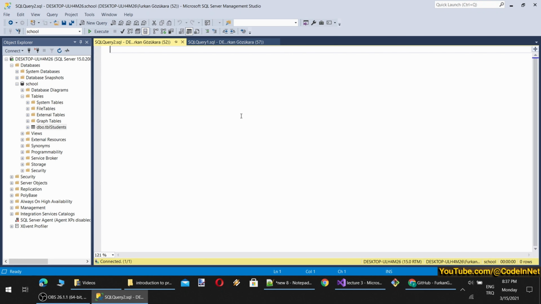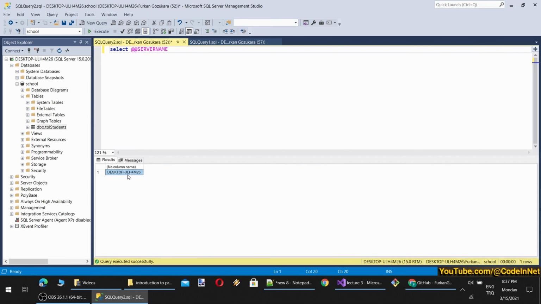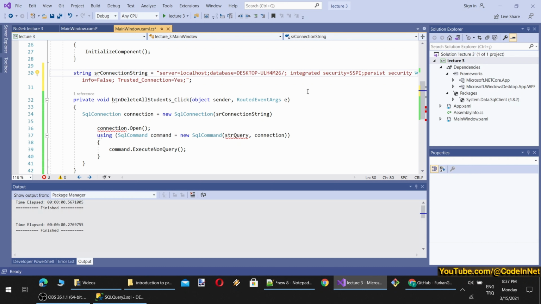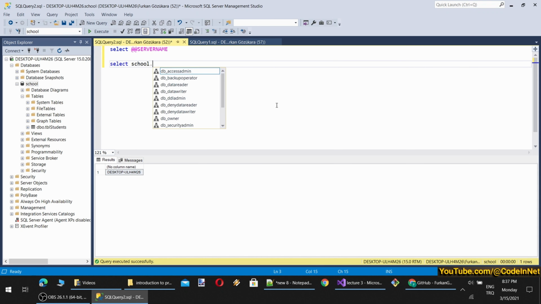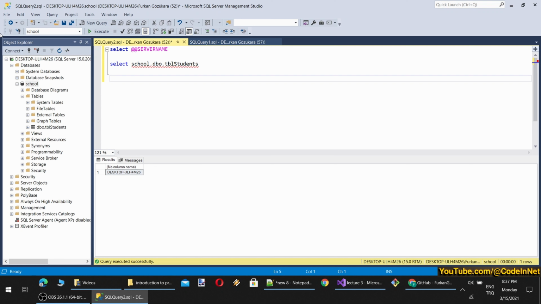To get the full path of your database, you need to execute a command as SELECT @@SERVERNAME. This is important. Our server name is this one. For this computer, this changes according to your computer. This one, and then the database name by default. You see, in the previous lecture I have shown you that you have to write the full path, dbo and table name, or if you have selected the database from here, you can just write it like this.